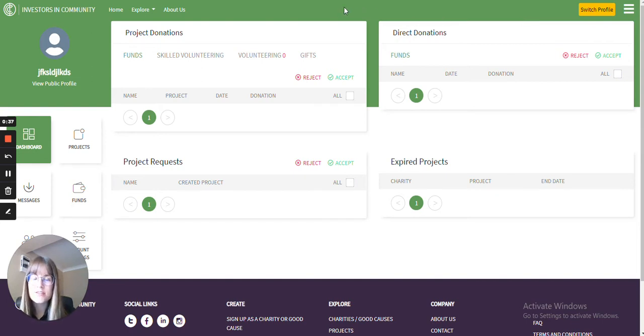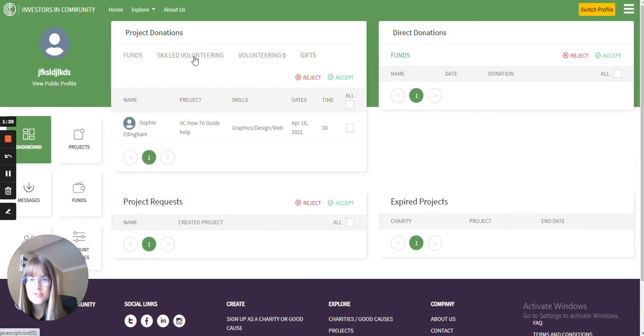Here you can see donations that have been made to your charity, the project donations, direct donations, project requests. In the project donation section, you can see funds, skilled volunteering, and gifts. This is where you see all your donations for projects. As you can see, in the skilled volunteering section, we had an offer of donation. Here you can see the name of the donor, the project that they have asked to donate to, the skills they are offering, if this is a skilled volunteering offer, the date they offered, and the amount of time they've offered for their skilled volunteering.